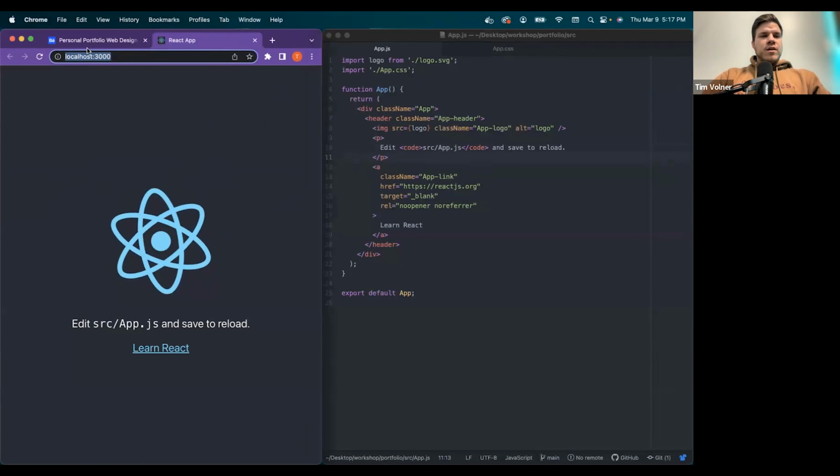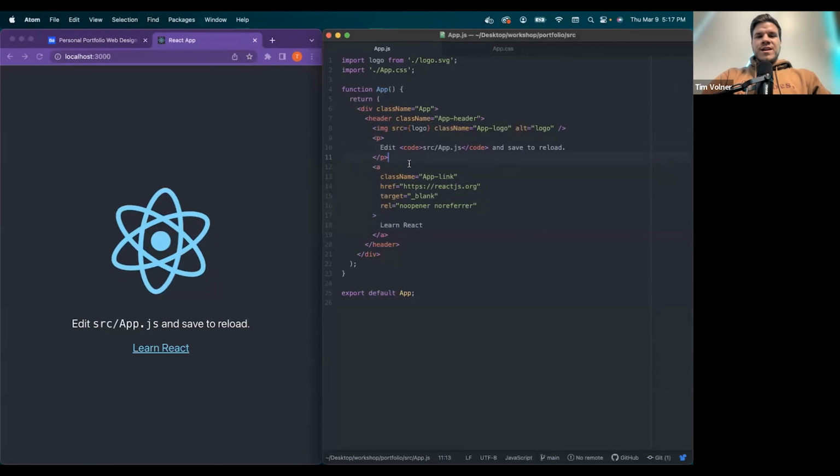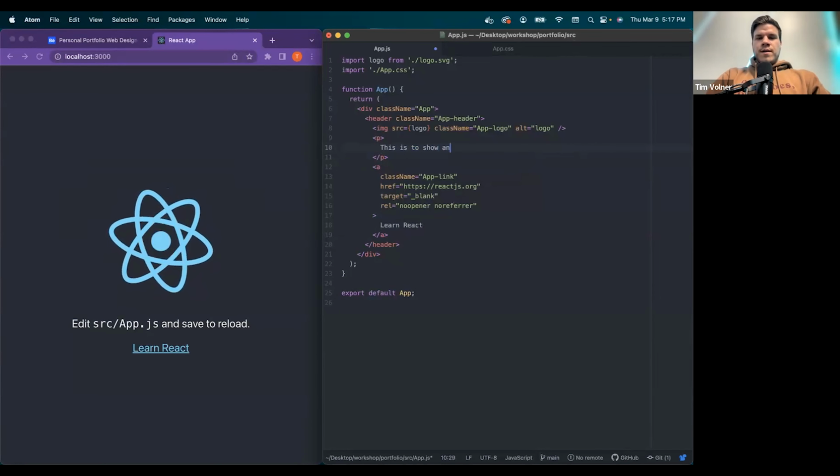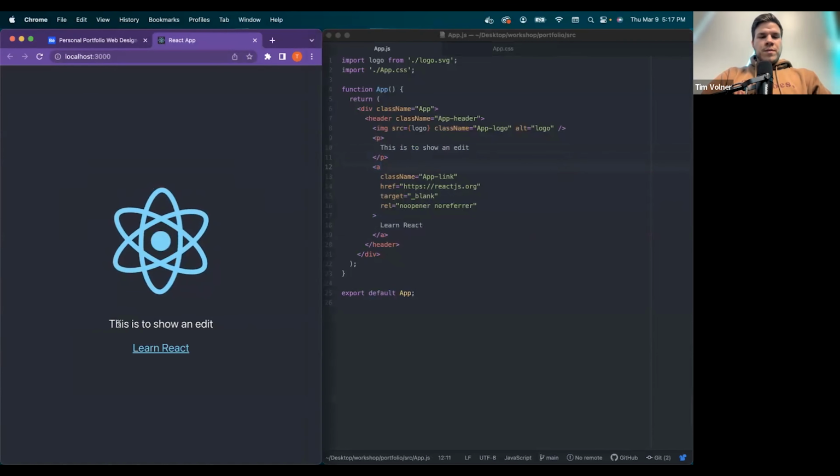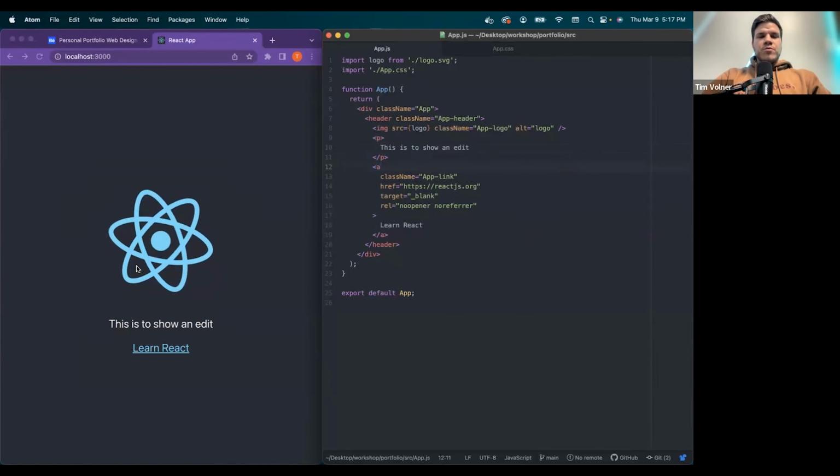For now, this is just, as you can see, a localhost. It's running off of our own computer, and so it's not accessible by the world just yet. Now, let's actually just go ahead and change all of this line right here, and this is to show an edit. I'm going to save that with Command S. And you can see it almost immediately updates on the website. So this makes it really useful for development, because as we're making changes, we get to see those changes happening on our website.